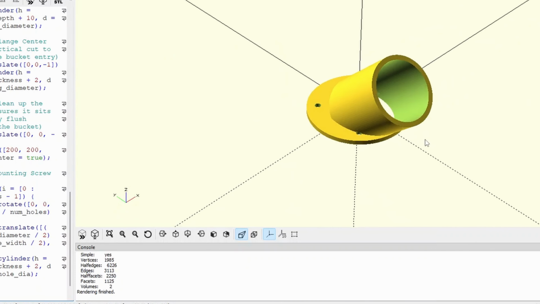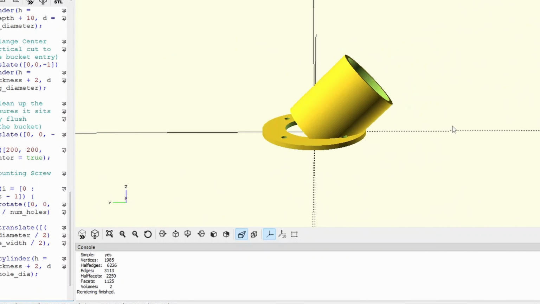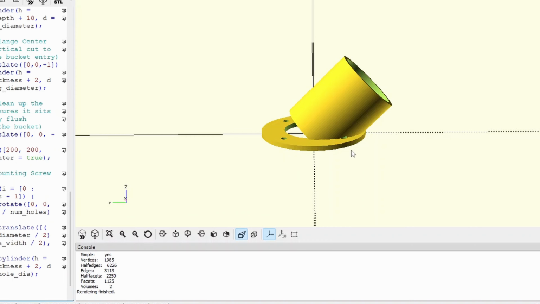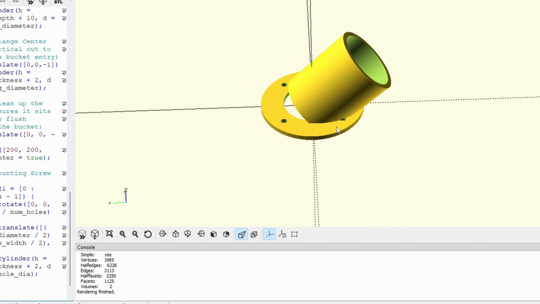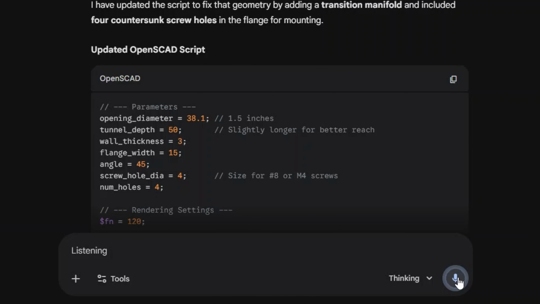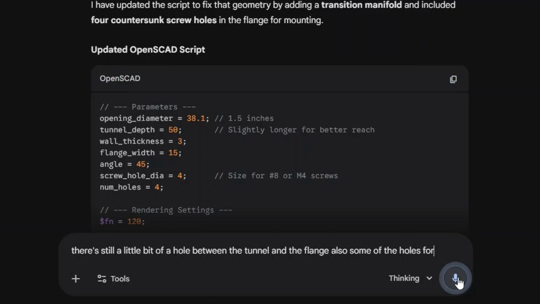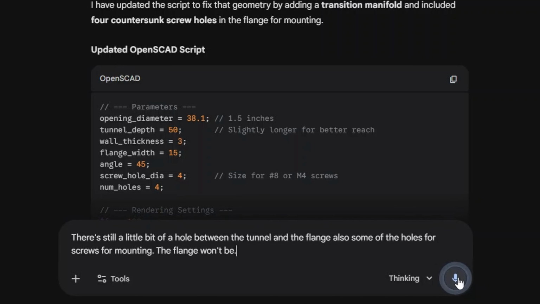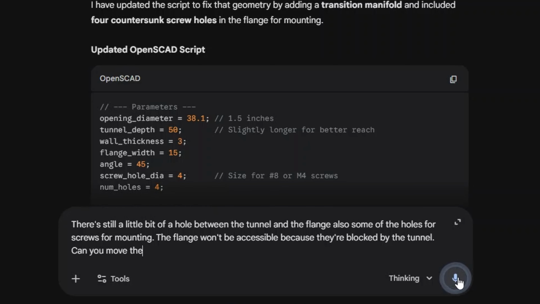So this design looks pretty close to what I was thinking. We still have a little hole in here, and this one screw hole isn't going to be accessible, so I'll have to ask it to move that over some. There's still a little bit of a hole between the tunnel and the flange. Also, some of the holes for screws for mounting the flange won't be accessible because they're blocked by that tunnel. Can you move the screw holes so that they're all accessible?